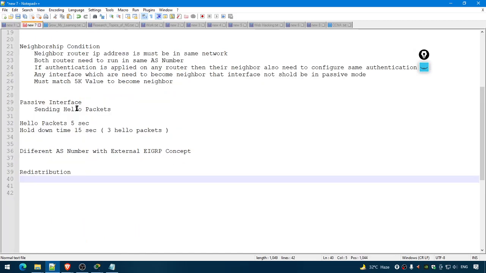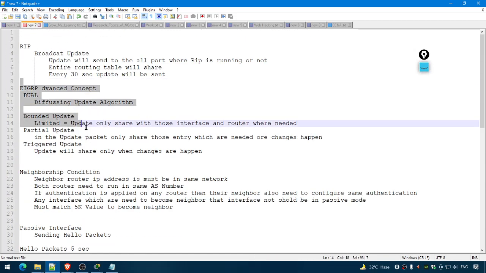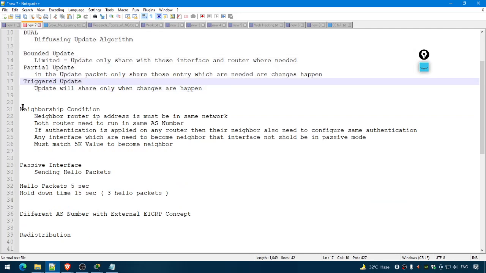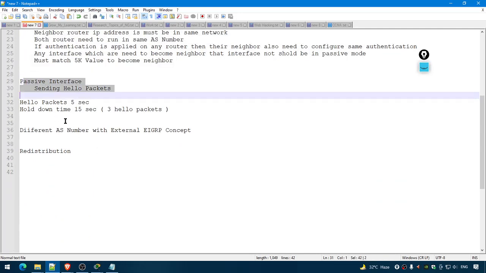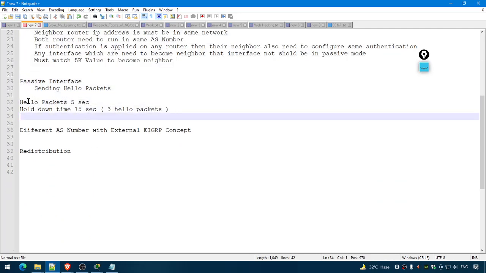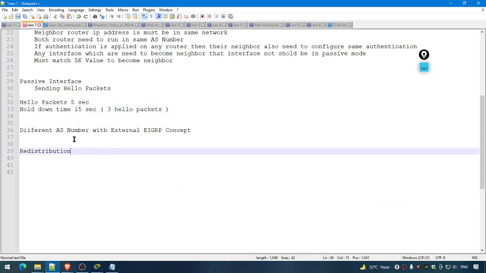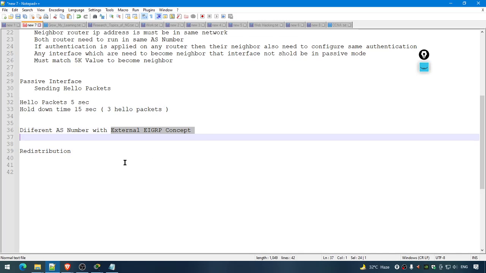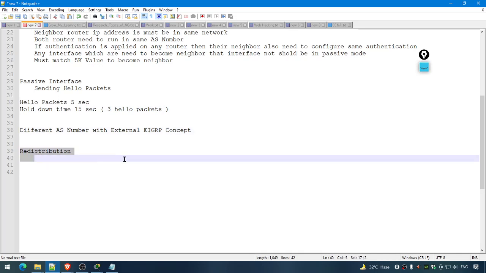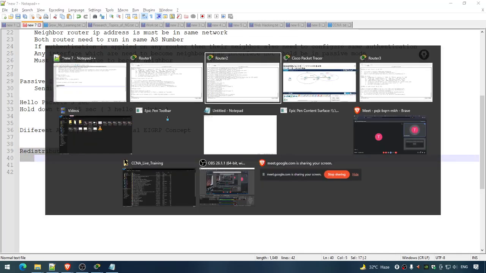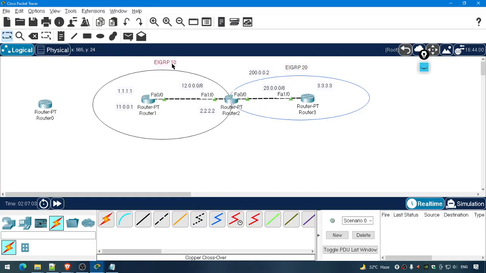Here I will explain the DUAL algorithm with the update process, neighborship conditions, passive interface, and some packets. This is not the full packet list; I'm just describing 2 packets. Also the different AS number for external EIGRP and the redistribution concept. I hope you can easily understand this concept of different AS numbers and redistribution. That's all from my side for this session.